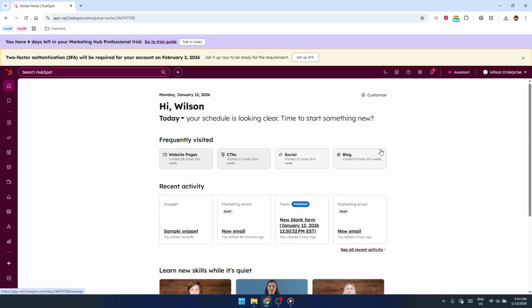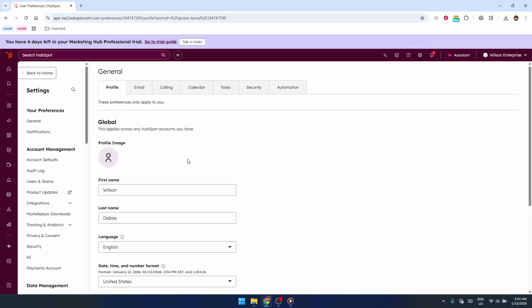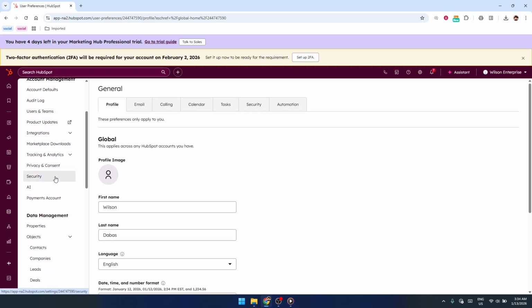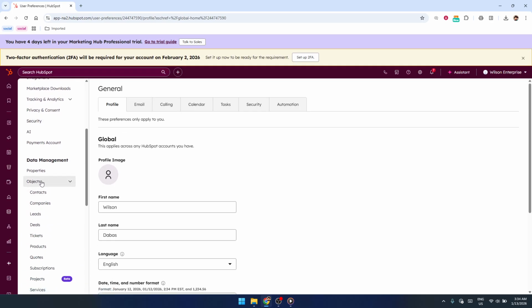First, open your Hubspot account and look to the top navigation bar. In the upper area, you'll see the settings icon, which looks like a small gear. Go ahead and click that to open your account settings. On the left-hand side, you'll see the main settings menu. Here, find and click on the section labeled Objects.